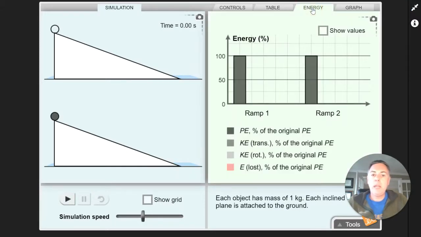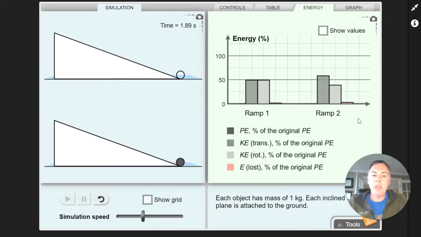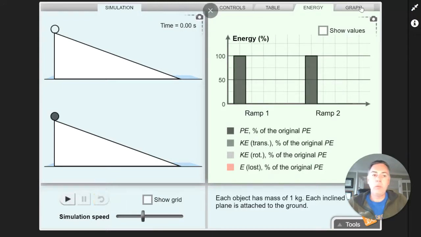You can also look at different energy, right? We've got our linear or translational kinetic energy. We have our rotational kinetic energy, and then we have our dissipated heat energy. And then up here, of course, is the kinetic energy. They start at the same because they're the same height and the same mass. And if we give this a go again, you can see how the different types of energy change as these objects are rolling down.